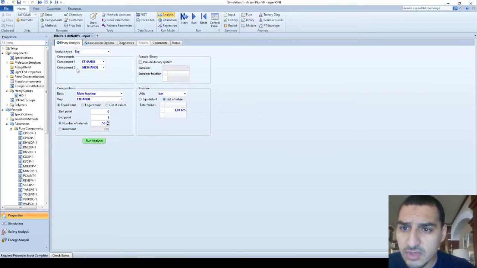So let's say we have two components like ethanol and methanol, and we want to plot the TXY diagram. For the TXY diagram, the y-axis is T and the x-axis is x and y. The basis would be either moles or mass. You can pick whatever you want, and the x-axis would be the percent of ethanol or methanol. I'm going to make it methanol, for instance. And here you can pick how many points you want to use, so you can go from 0 to 1 with 50 points.